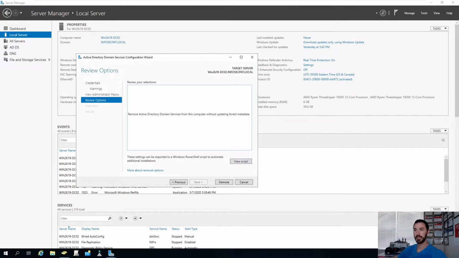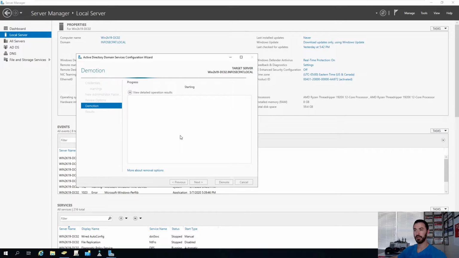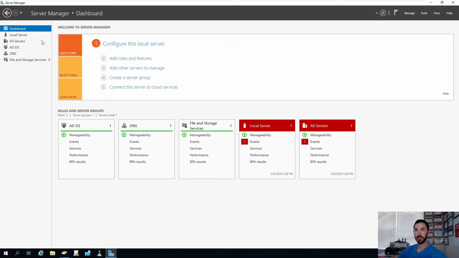Hit next, and then we remove Active Directory Domain Services from this computer without updating forest metadata. We're going to be removing the metadata ourselves manually. So let's go ahead and click on Demote. Once this is done demoting, once it's demoted, we're going to have to manually remove these once it reboots and everything like that.